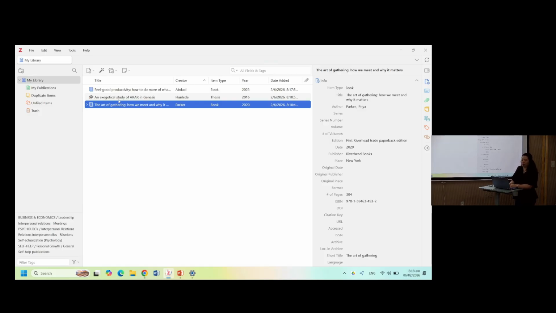Okay. Any questions so far? How do we delete? Just press delete on your keyboard. Select the item, then you can press delete, or you can right-click and choose move item to trash. Okay? Yes?